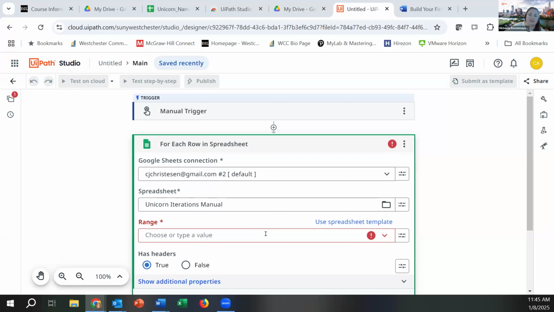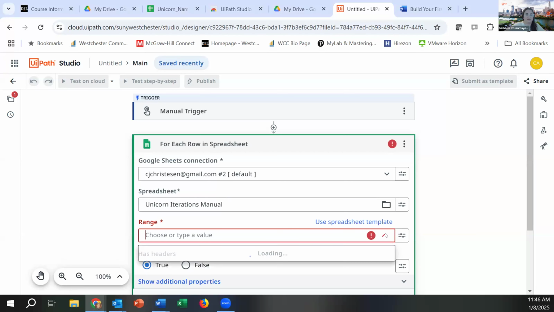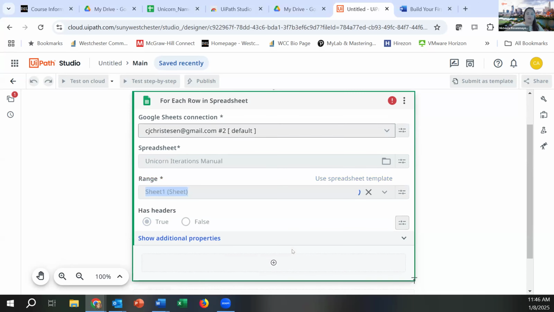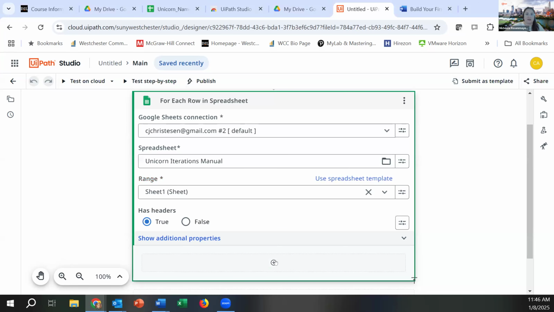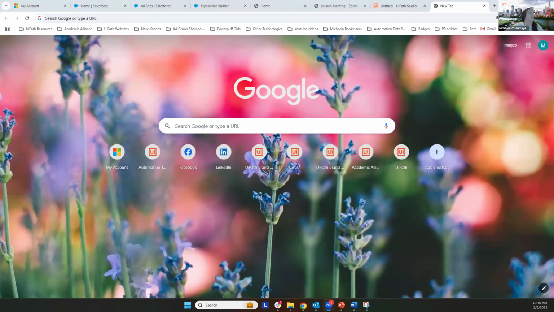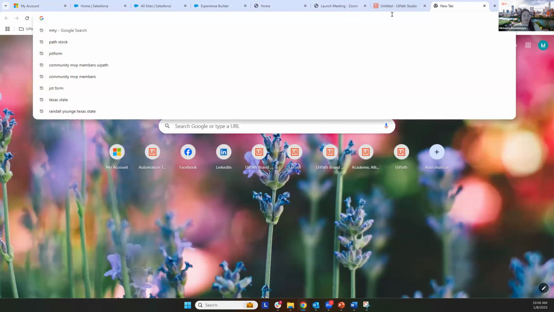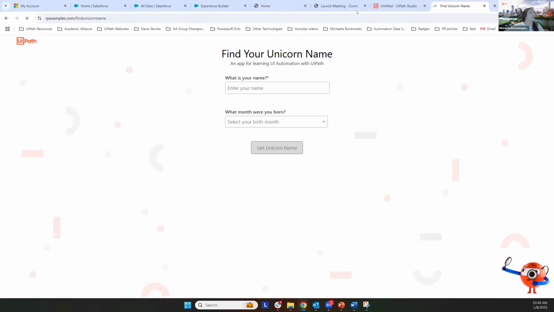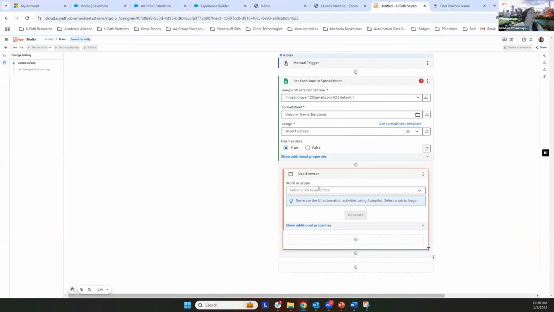And then you'll just click the drop down arrow and then select sheet 1. And then add in the use browser activity. I'll share my screen again so that you can see mine. Awesome. So if you're having the same problem as Carolyn, just refresh your screen and then you should be able to see it. So going back to where we were, you want to navigate to the Find Your Unicorn Name webpage, just like I have included in the chat. And then once you have this open, you'll navigate back to your studio screen.